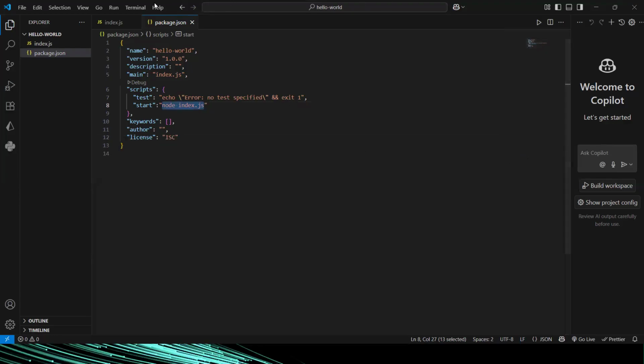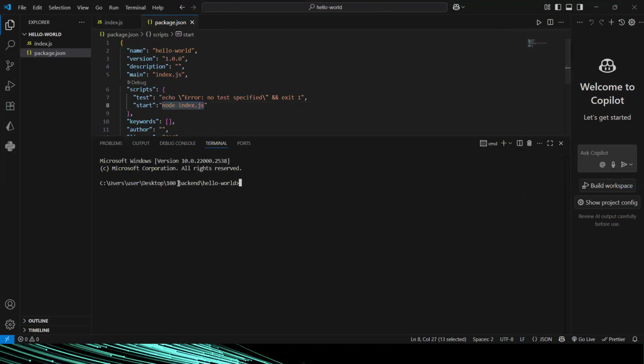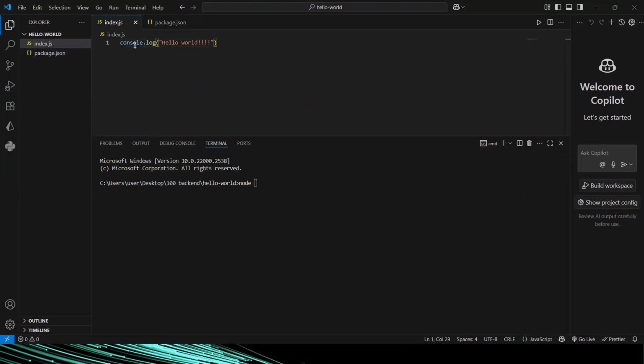So here, once you're inside your Visual Studio Code, click on terminal, click on new terminal. It will open a new terminal for you. If you want to run this index.js that you have here, just type in node, and then put the name of the file. Name of the file is index.js. Hit enter. It will console.log hello world. You can also say node index, without .js, and it will still run.